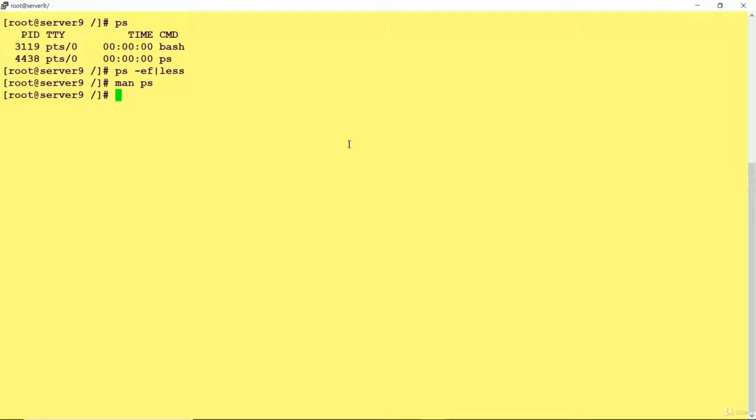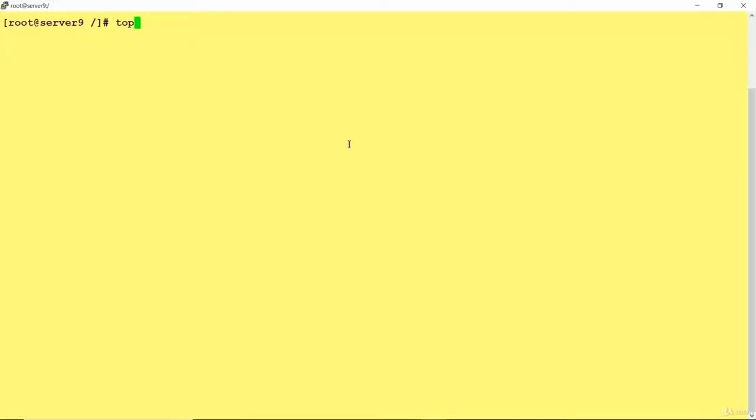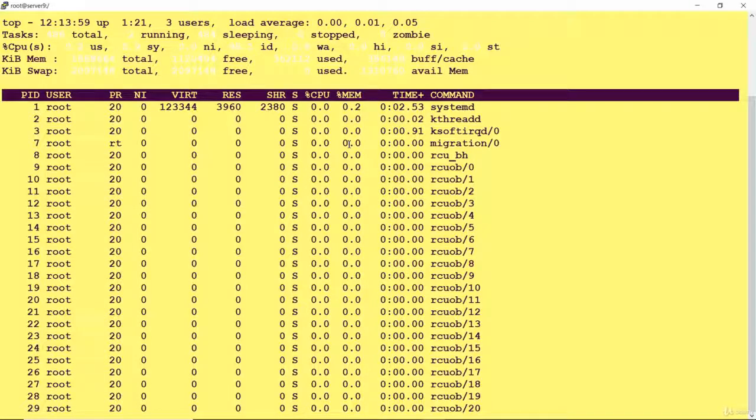So let me show you. Simply fire the top command. You can see the output, and it's a refreshing output. Every 2 or 3 seconds this output refreshes. So it's a live output you are getting here.